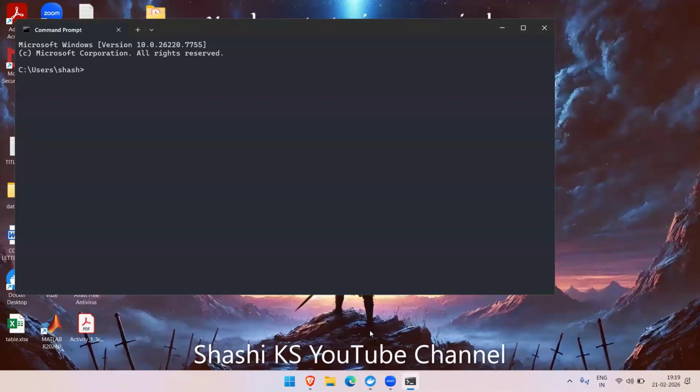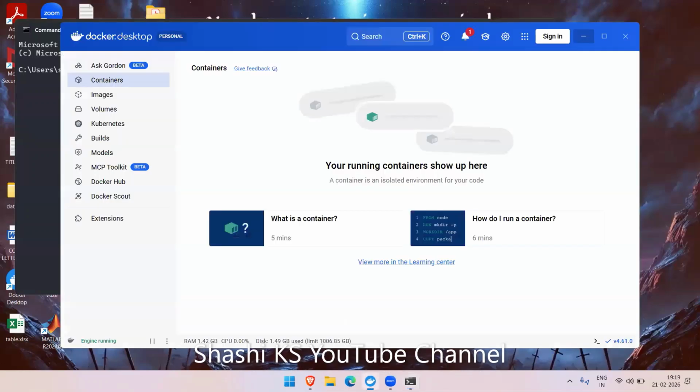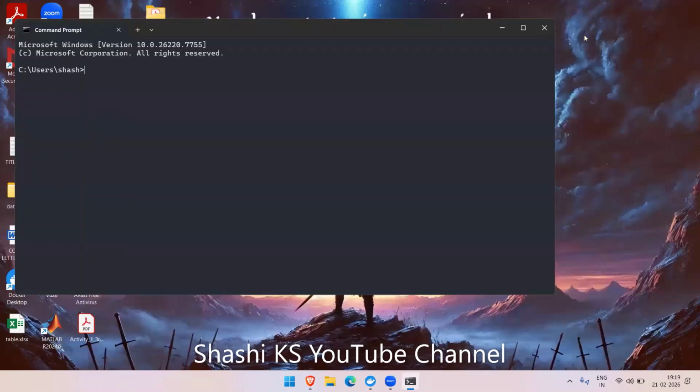Now my Docker Desktop is installed and it is already running. If you're running Docker Desktop for the first time, it will show you the Docker Desktop subscription agreement, which you have to accept, and you have to keep it open and running. Next, your Windows Subsystem for Linux should already be installed. You can install it from the Microsoft Store.